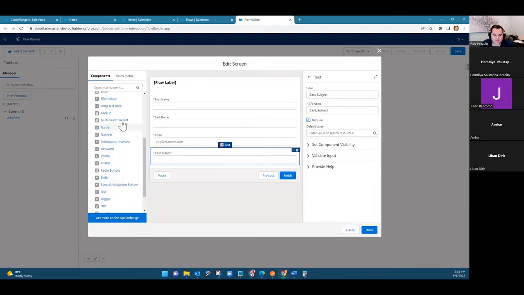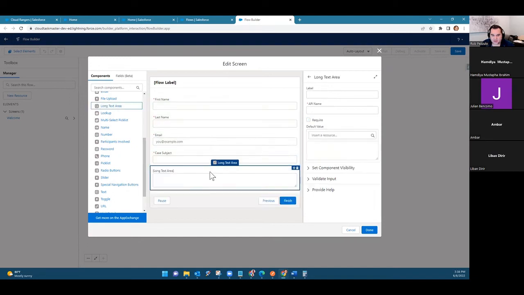And then to be able to explain what the real problems are, we'd want to make one of these long text area fields. Let's also require that and say case description. Pretty straightforward. One thing I do notice is that everything's just in a row, and usually you'd see kind of first and last together and some things grouped a little bit more.